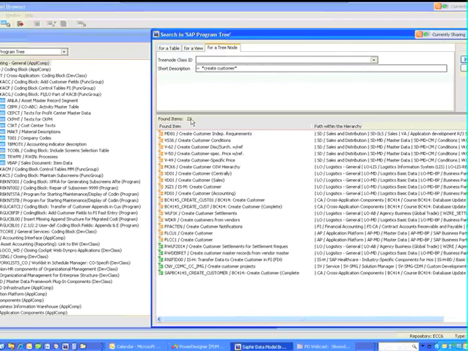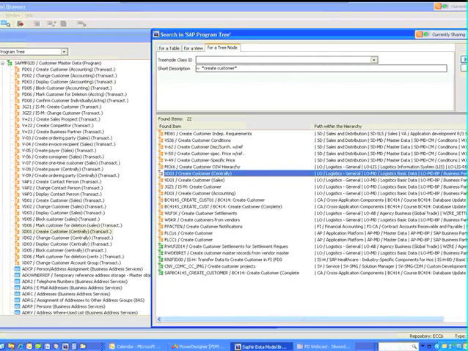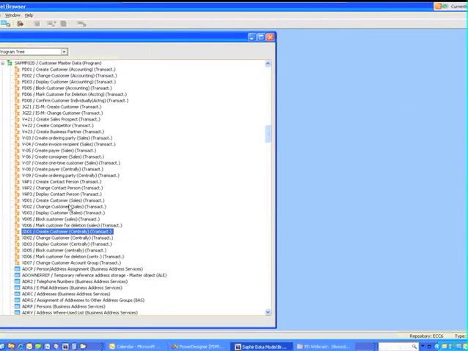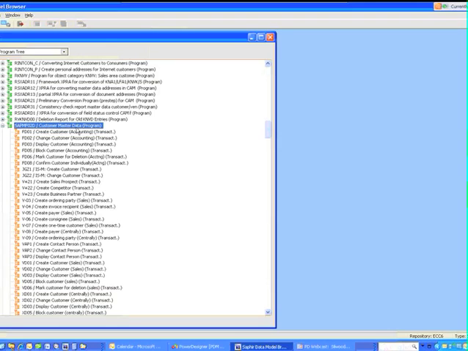So I've got 22 nodes that have got create customer somewhere in the title. This one here, create customer centrally, for instance, that looks kind of promising. So if I double click on that, it will position me in the hierarchy where that transaction lives. And that transaction belongs to a program called Customer Master Data. It's a transaction which is part of the Customer Master Data program. So again, if I was trying to scope customer information, this seems like quite a good place to start.